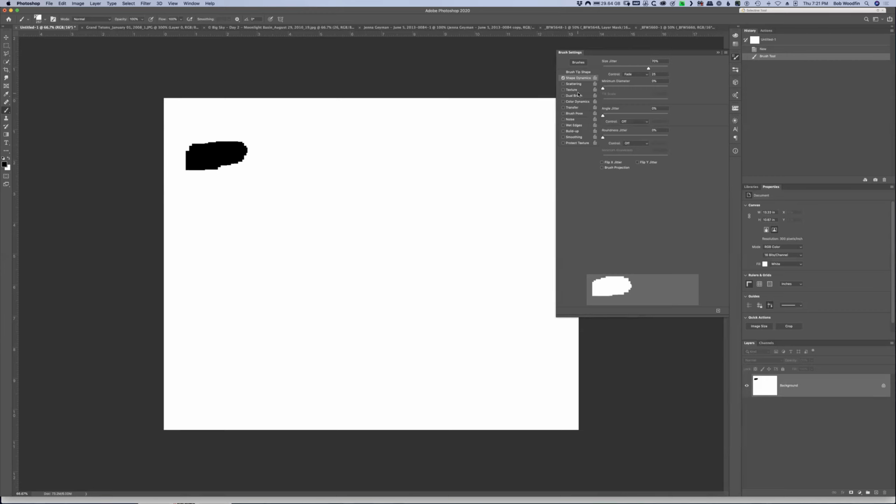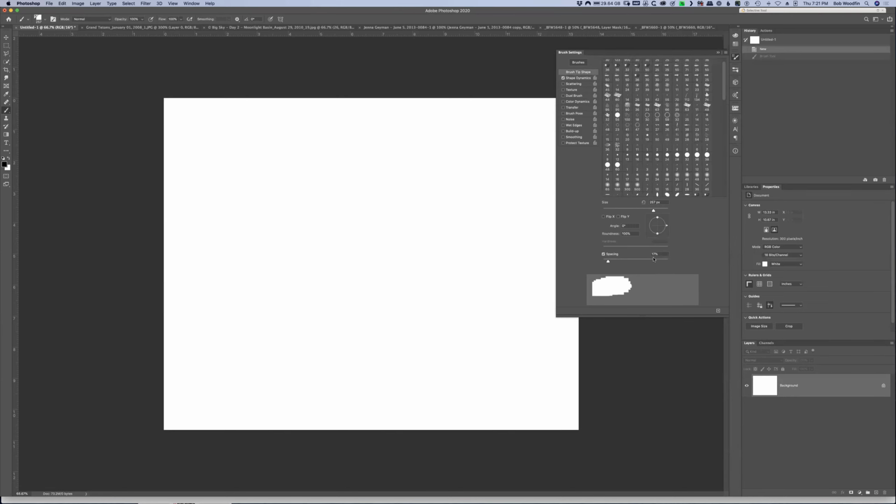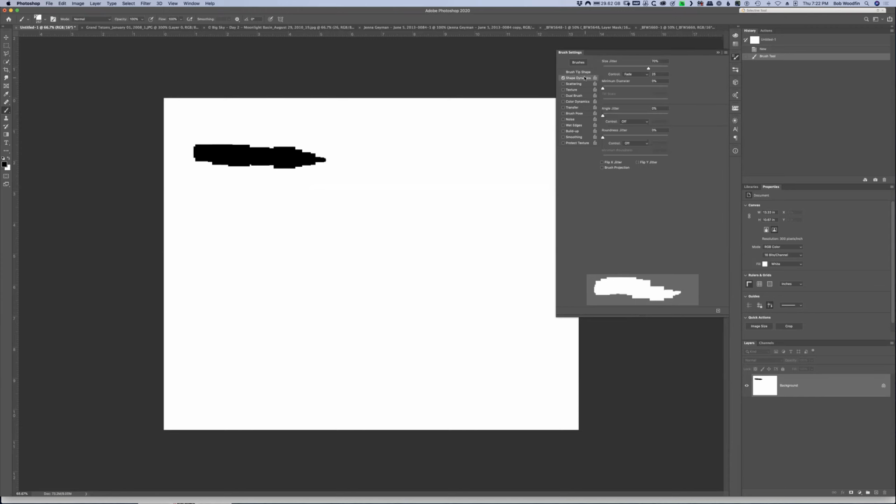If I had a little bit of spacing in here, where it's kind of like this, and then I do it, then you get something like this. So you get the first 25 and then it stops because I have 0 as the minimum diameter. Okay, so fade is kind of strange.